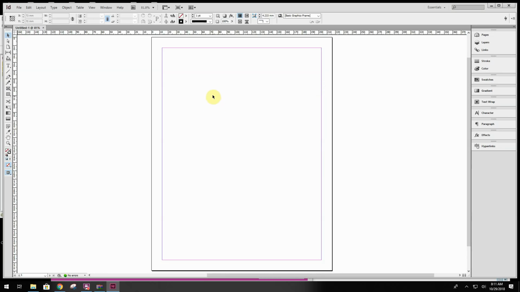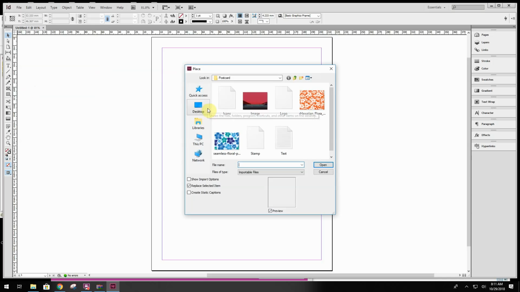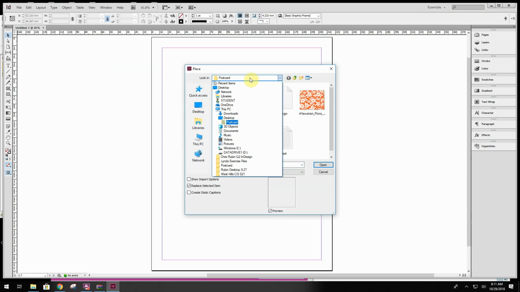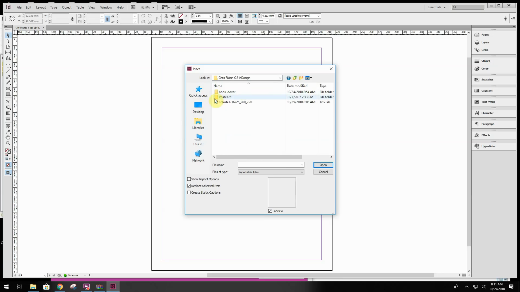Okay. From here, I want to add my text. The text is going to be provided for me in the Postcard folder. So to get it, I'm going to go to File, Place, and I'm going to go to my Q2 InDesign file on my computer. So again, here's my Chris Rubin Q2 InDesign folder, and open up the Postcard folder, and you'll see it's very easy to tell which one is my text. It's called text. So I'm going to select text, and I'm going to say Open.